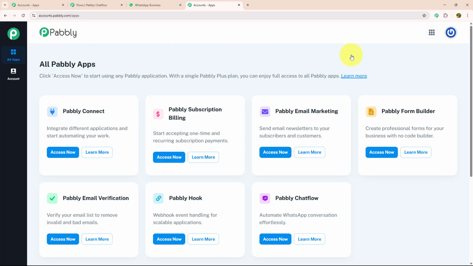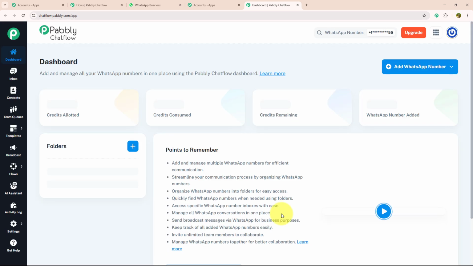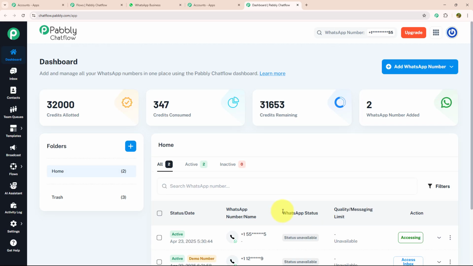After signing in, you will land on the All Pabbly apps page. Over here, you can see there are 7 different applications. But as we are working with Pabbly Chatflow, I will click on the Access Now button of that. After clicking on the Access Now button, you will be redirected to the dashboard page. Here, you can add and manage all your WhatsApp numbers from one place using the Pabbly Chatflow dashboard.